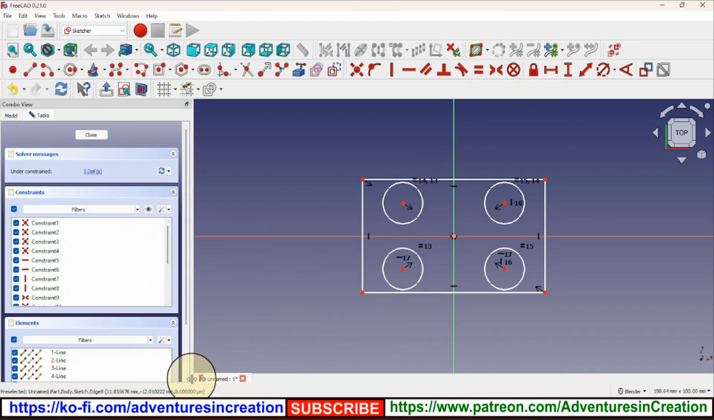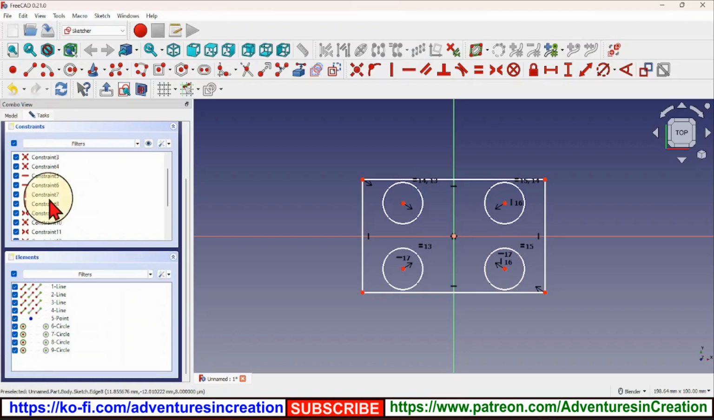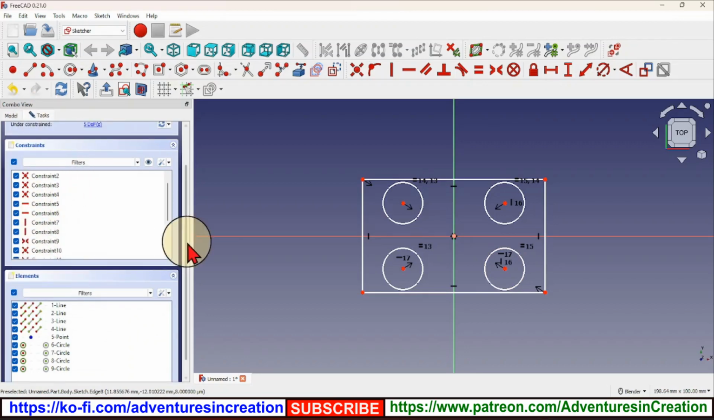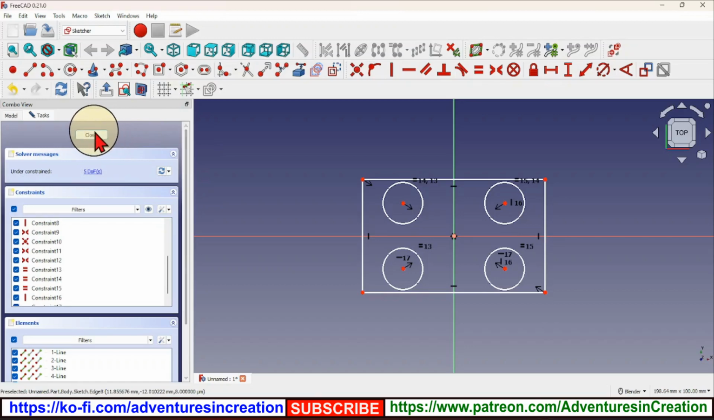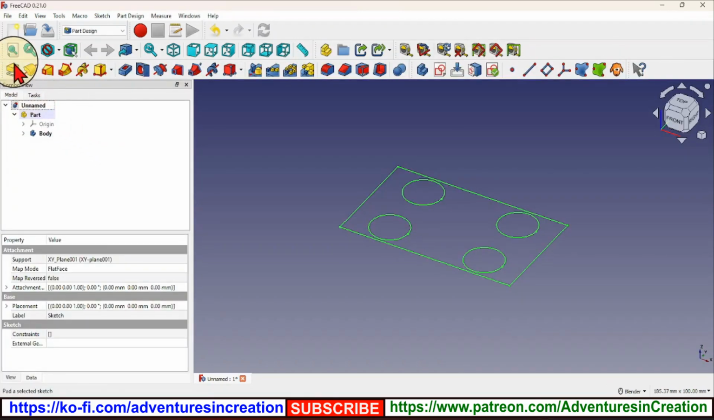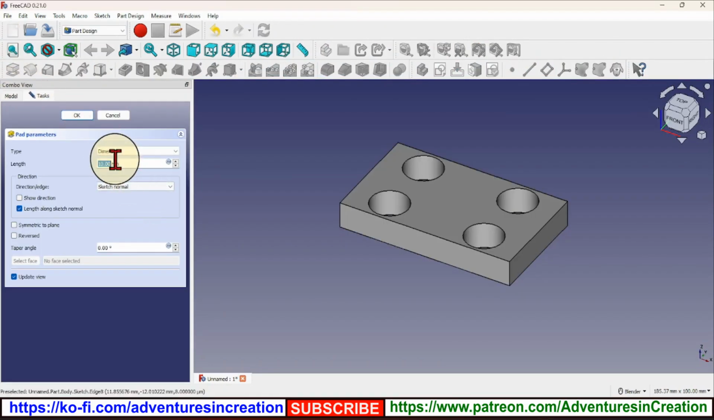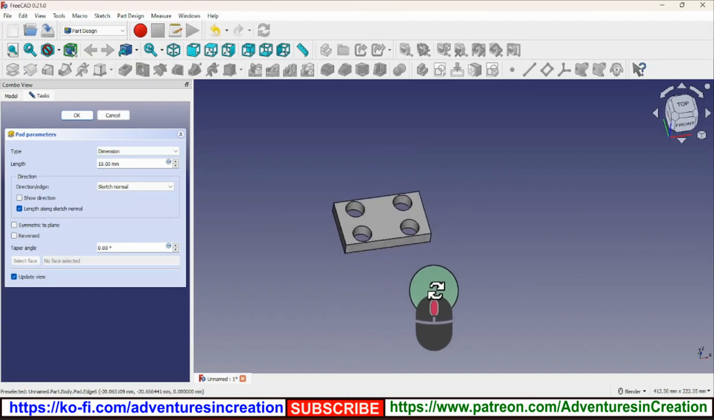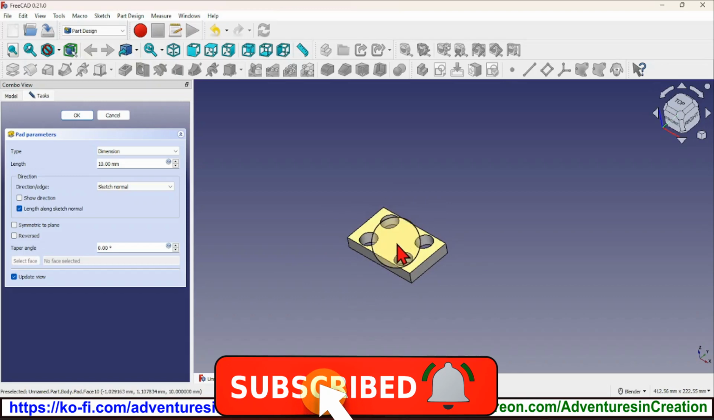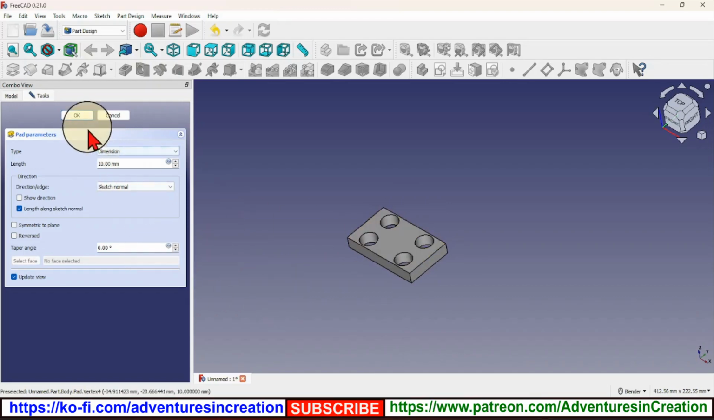I'm not going to do that right now. What I'm going to do is go have a look at this guy. So you can see it's just a little bit different looking, the elements and the constraints themselves. I like it. It's all good. And then I am going to close this sketch. I'm just going to pad that. So I'll just accept this 10mm pad. And there I have a pad with 4 through holes in it.